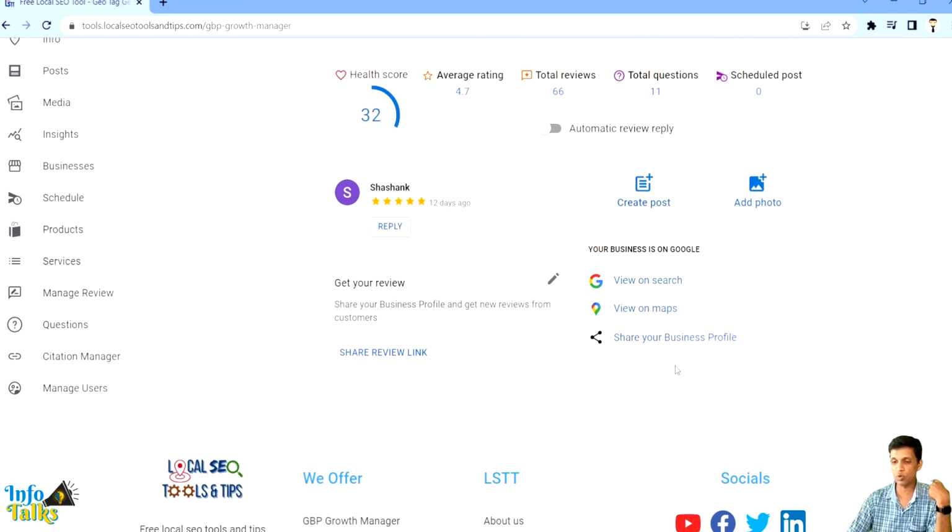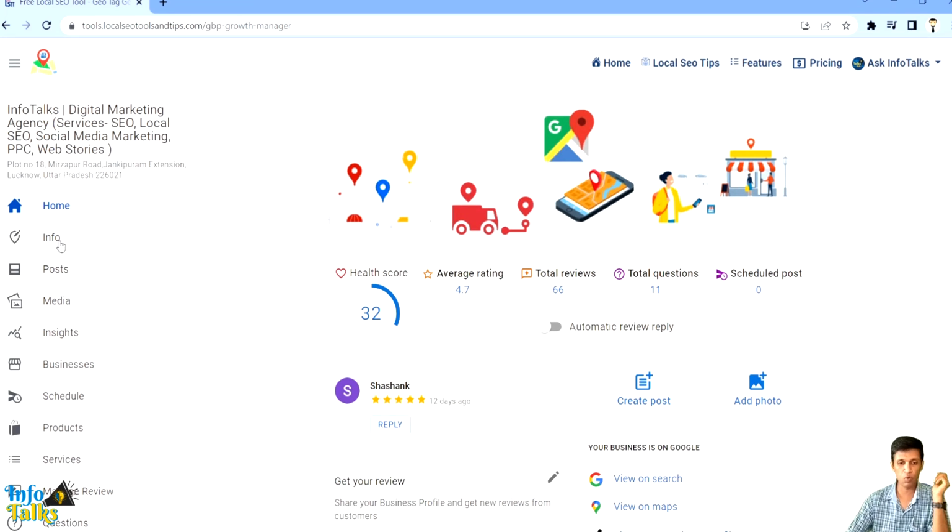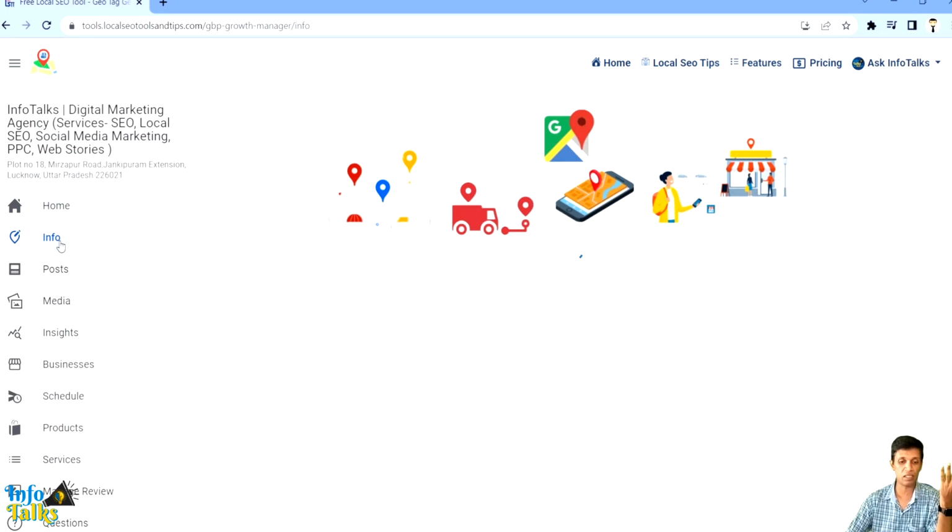So guys, here you can see you can share your business profile. You can create a short review link which you can share with your customers. You can even get a QR code of that review, so that you can print out that QR code or share it across your WhatsApp, social media, or web, so that people can scan that QR code and easily give you reviews. So guys, here you can update your profile in this info section.